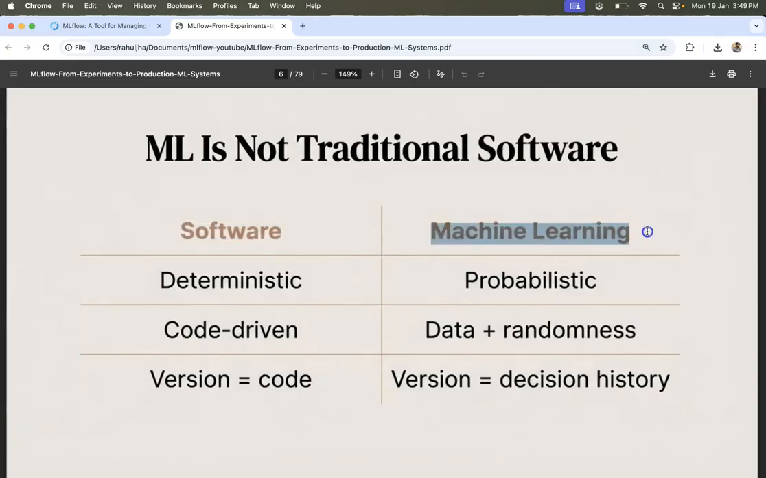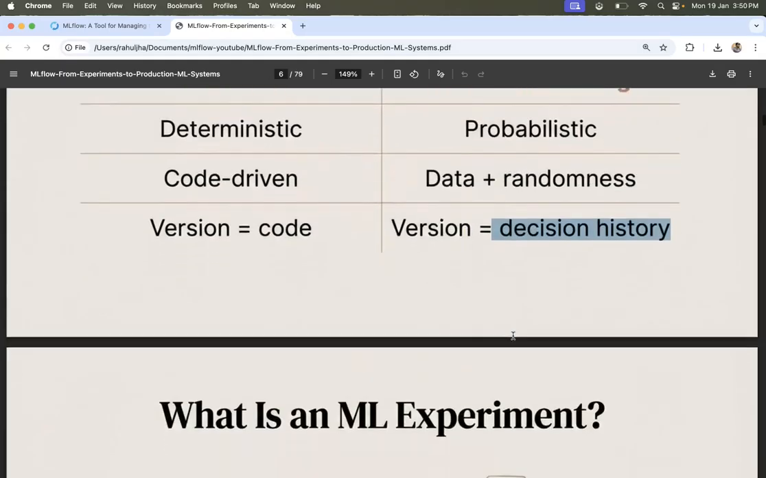But in machine learning, the outcomes are probabilistic in nature because we are dealing with data and randomness here. So that is why the meaning of version differs from software building. In traditional software, we have version of code, but here version means something close to decision history. So you have a different set of tuning parameters, hyperparameters, that you can tweak a little bit, and then your result will be drastically different. So those parameters have to be logged.